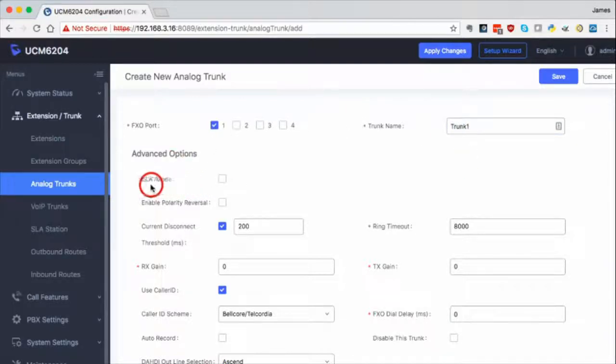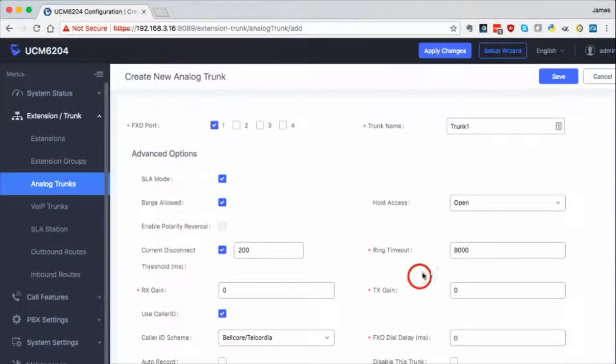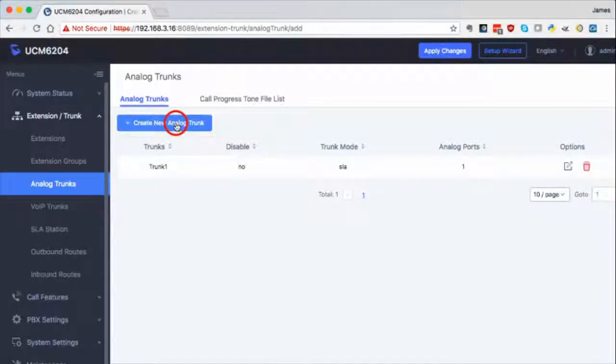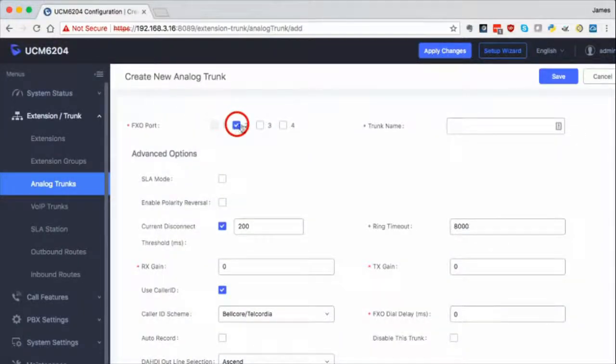And then we go down under the Advanced Options and choose SLA Mode. Okay, everything else should be good. There's a lot of settings in here you can tweak after the fact, but we're just going to go with the defaults for now. So once you're done with that, go ahead and click Save, and then repeat for the rest of your trunks.